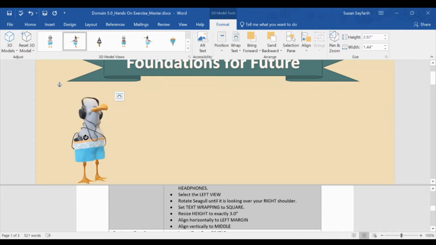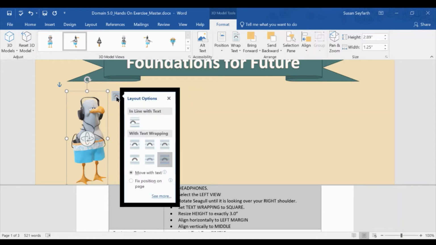And click and drag. I'm going to tilt him down just a little bit so I can see his eyes. Yeah, that looks about right. Of course, you'll arrange him exactly the way you want him, but that's about the size of it. I'm going to set the text wrapping to square. This time, I'm going to use the flyout right here. The first option in line is square.